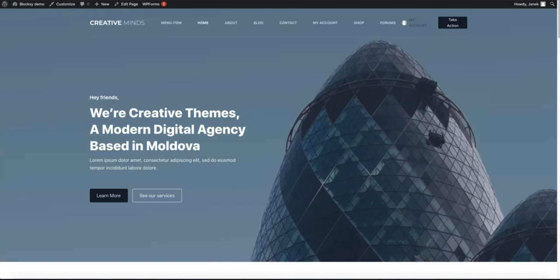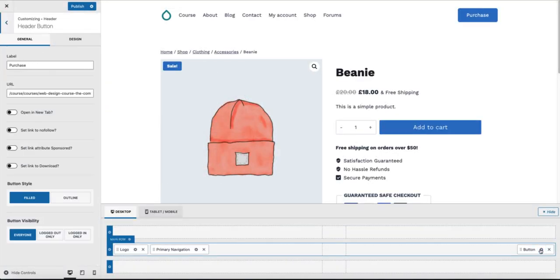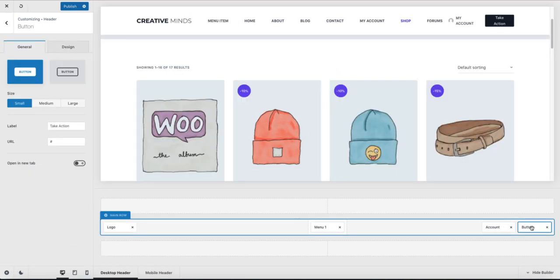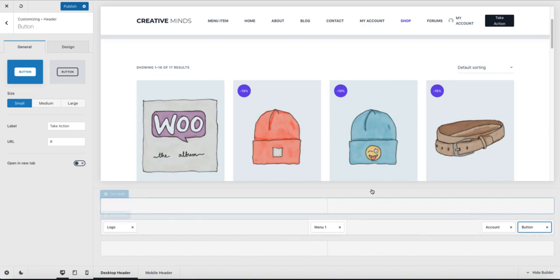There is one element that does something different that Blocksy does, and this element is a button element. If you click on it, you can set the conditions whether this button is visible to everyone, to logged out users, or to logged in users. If you open the Kadence button, this one does not have these options.